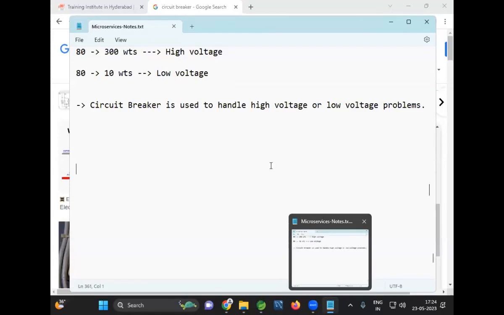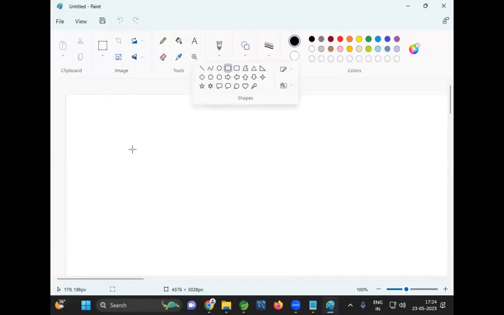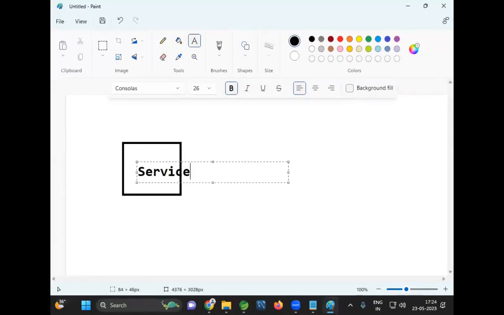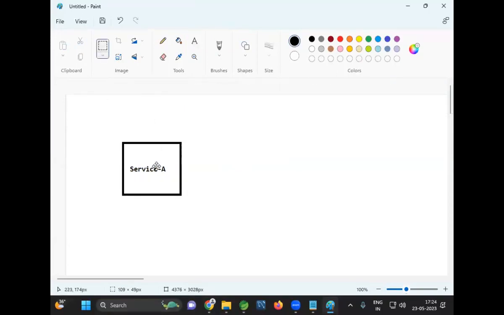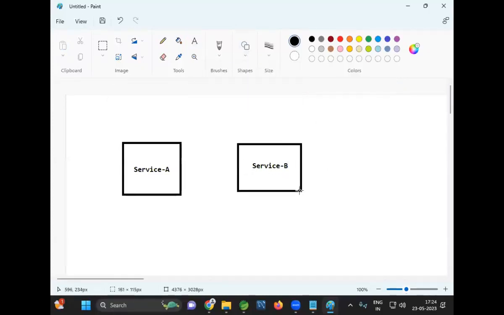So here, assume that we are developing a Spring Boot application, one microservice. Let me call this service A. One microservice is available, and there is another microservice available with the name service B. Service A is available and service B is available. Service B contains some logic.